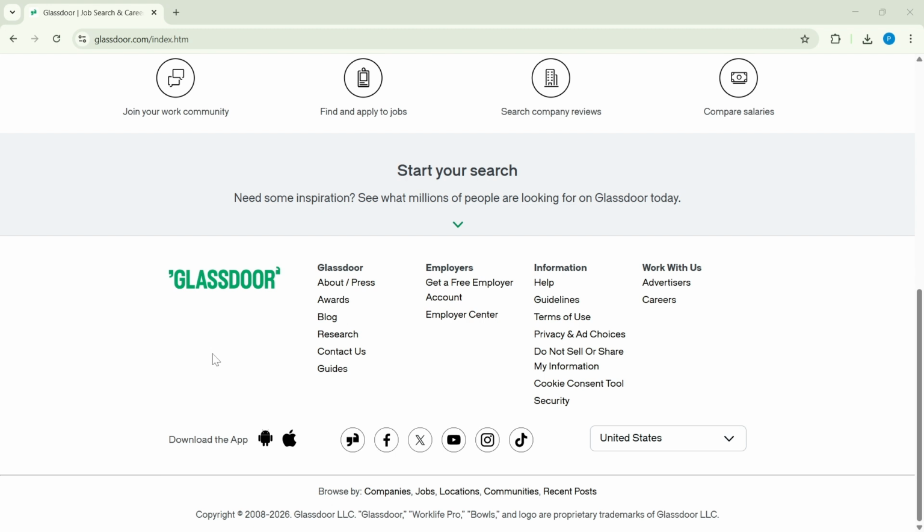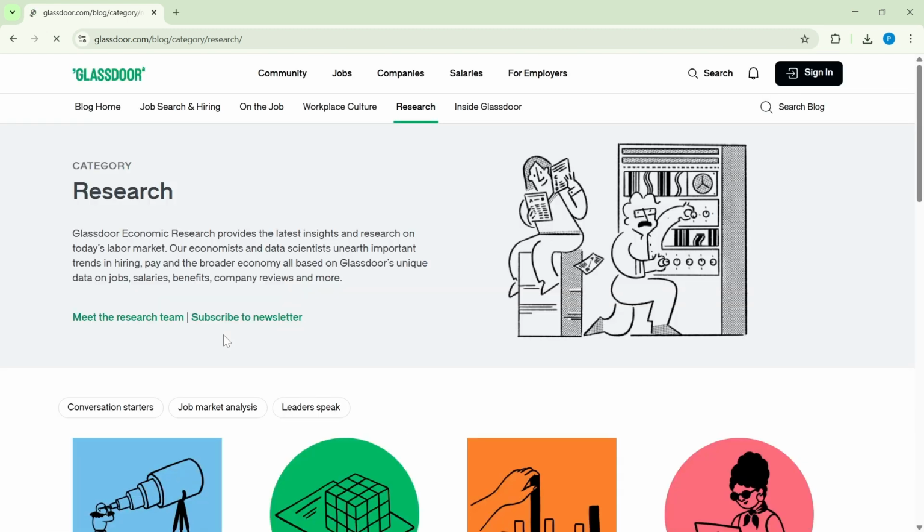In the footer, you'll notice several columns of links that make up the site's navigation. Look for the column related to Glassdoor's own resources. This area typically groups together important company pages and research-oriented links so you can get to high-value information without digging through multiple menus. Within that Glassdoor section, click the link labeled Research. It's usually named Research or Glassdoor Research, and it's the direct doorway to their insights, reports, and data stories.